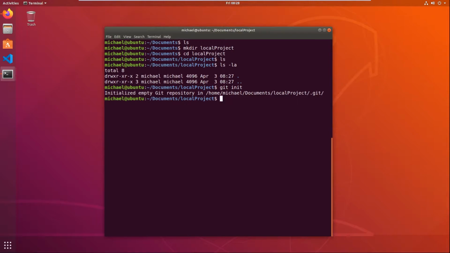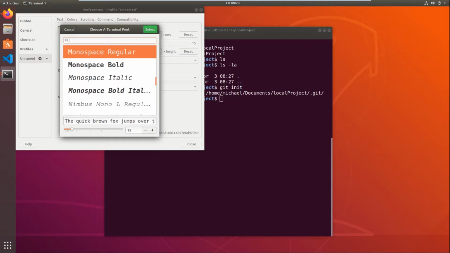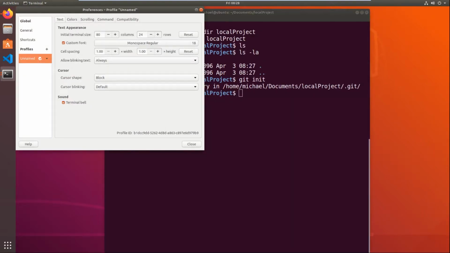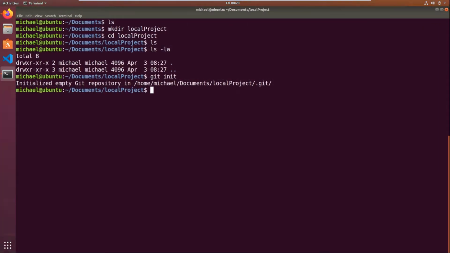Let's see if I can make this text a little bit bigger for you. We go in here, it was preferences. Go here, and let's go with a little larger size so that you can see it better. Maybe 18. Hopefully that's big enough. I'm going to close that and put this to full screen. So now you can probably see what I'm writing a little better. So with git init, we initialized our local repo.